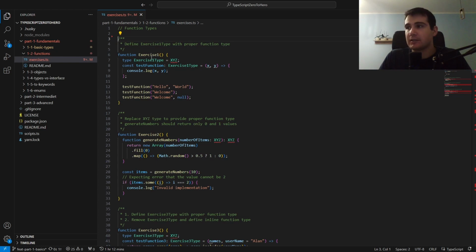This exercise is about creating the type that will define the shape of the test function. Let's focus on how this test function is supposed to be called. We see this is a function that is called with 2 arguments. The second one, as we see, is optional. The first one seems to accept strings, and the second one is optional and can accept either a string or null.